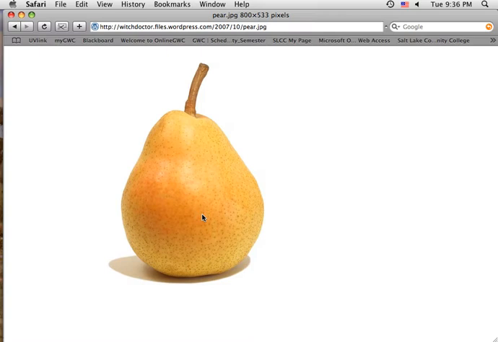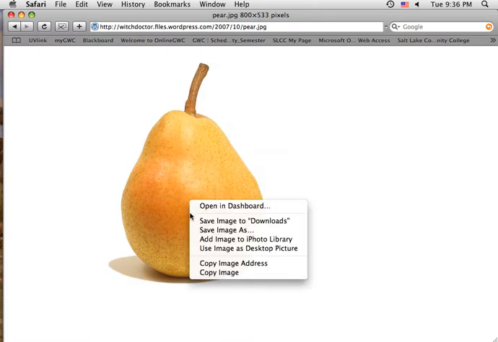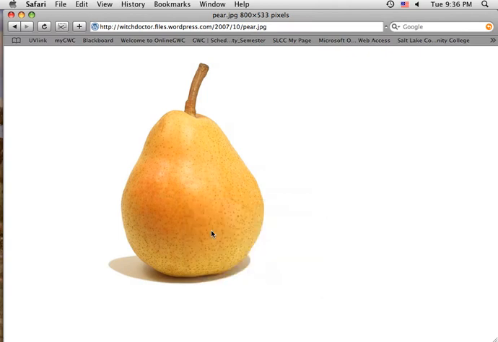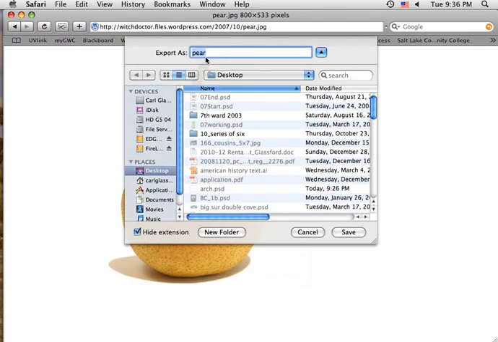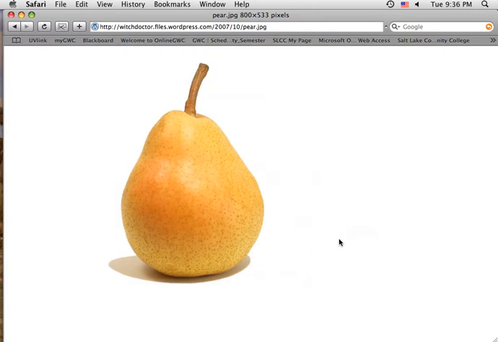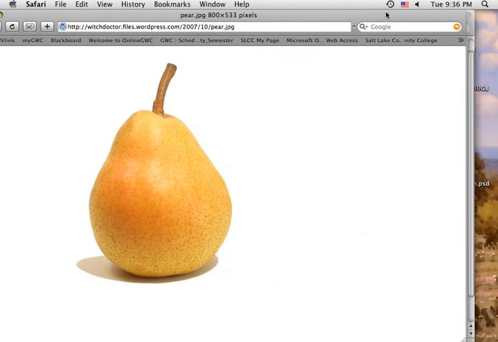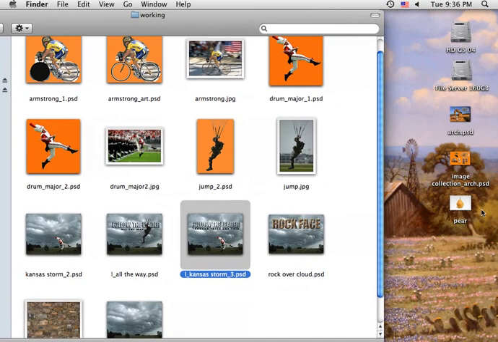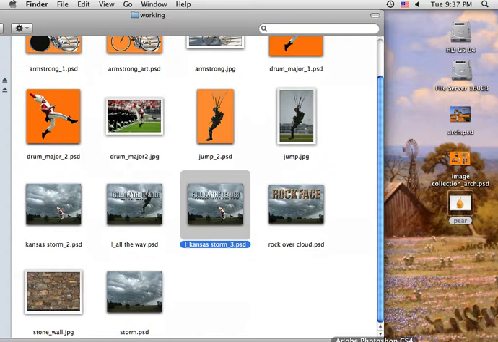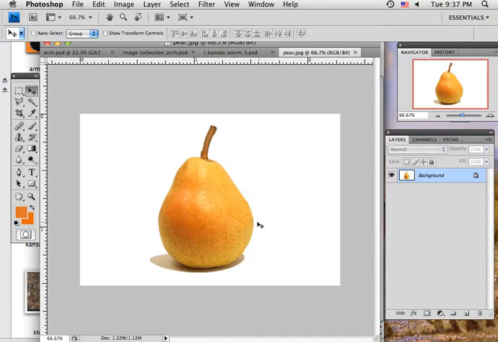To get this image now from the internet onto my Photoshop page, I'm going to hold down the Control key and click on the object, and a little box comes up. I'm going to say Save Image As, and it's going to ask me what I want to save it as, pear. I'm going to save it to the desktop, and I just hit Save, and it is now over here on the desktop. I can find the desktop. There it is, pear. Now I'm going to take the pear and put it down here in Photoshop. Photoshop is already open, and it's going to open up in Photoshop.